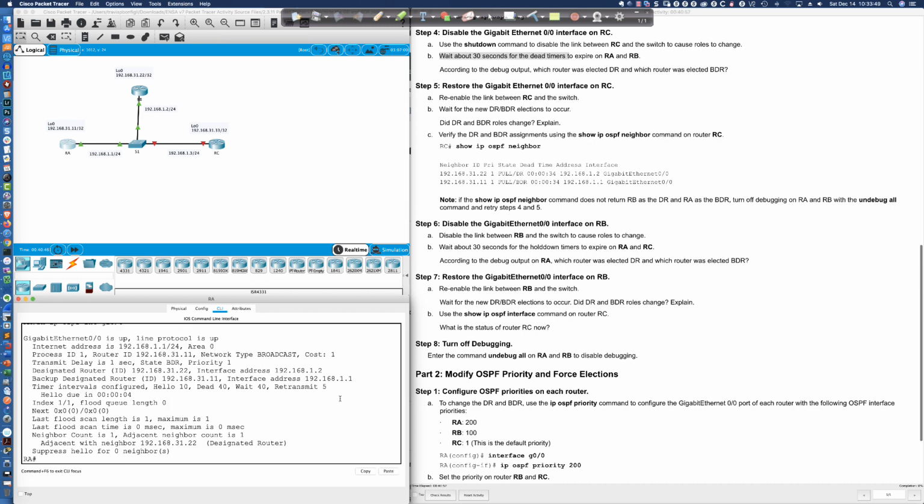And here's router A's view of the network. The designated router is router B, and that is router B's router ID. Here's the interface address for router B that is participating in the OSPF routing domain. And then the backup designated router is me, router A. And I'm saying me because I'm on router A.